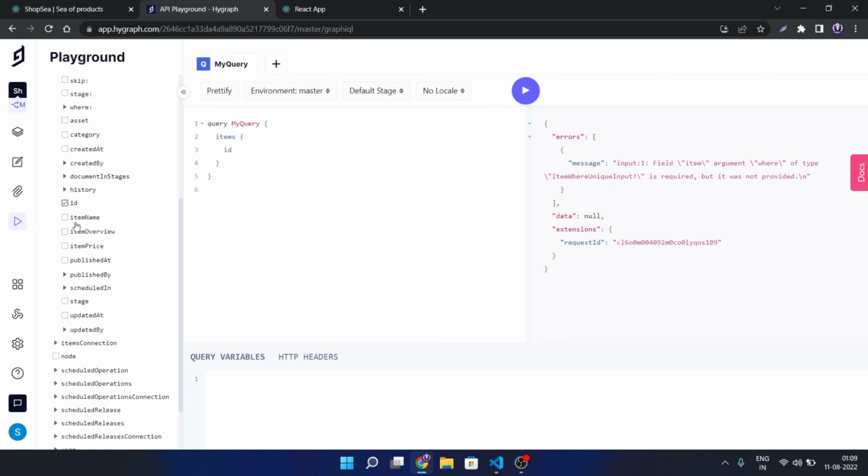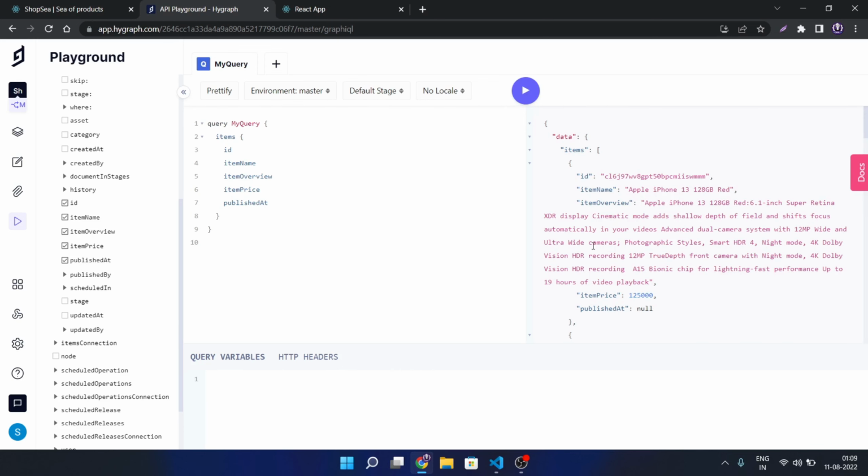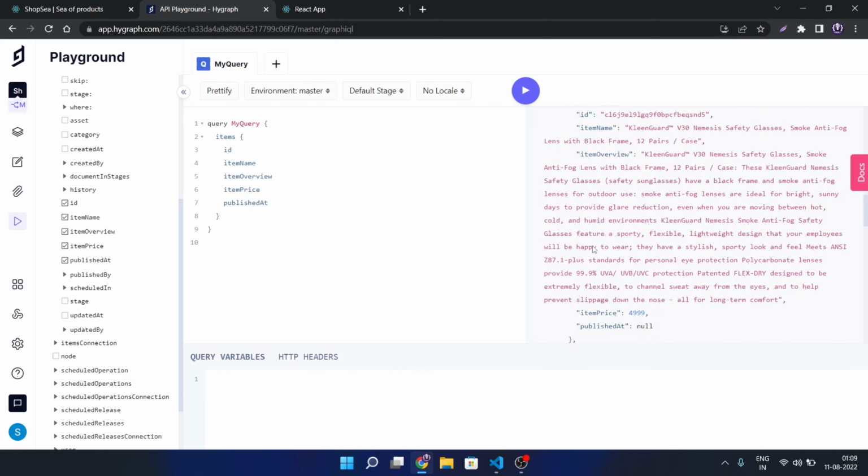So I just want the ID, item name, item overview, item price, publish at, right? So here, these data we just want. So let's click on this play. Now you can see you will get all this data here. So that's the thing that we are talking about here.